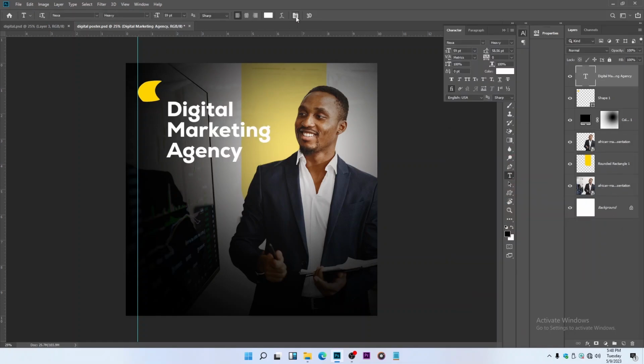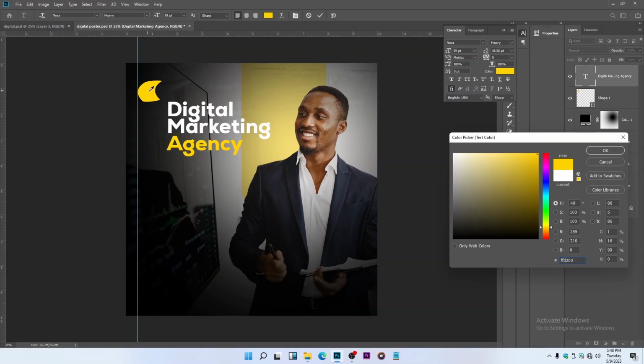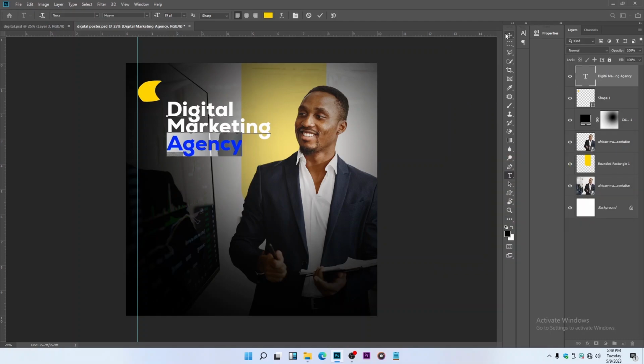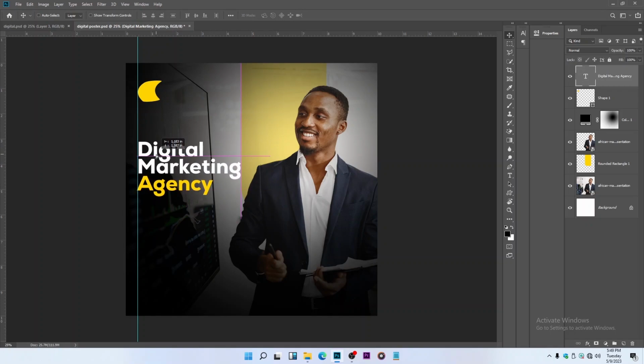Click on this text icon. Bring the images and the text together. It's too wide. Bring them together. Highlight this agency. Click on this color, or click here, any place, and select this color. That's our normal default yellow we'll be using for all the projects. Bring this down a little.